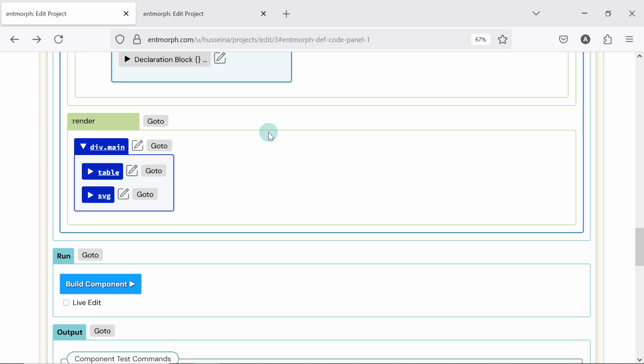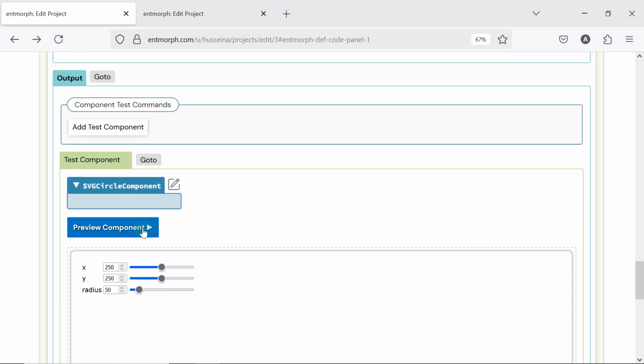So now let's go down to the output section, click on Preview Component again, and nothing has changed, which is a good thing in this case, because it means that adding .main to the end of the div tag has the same effect as adding a class attribute of main. So this is method 2 for adding classes to elements. Next, let's style the table.